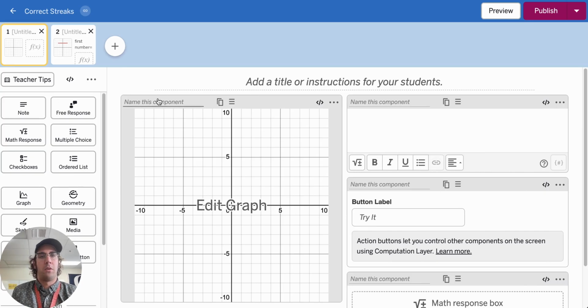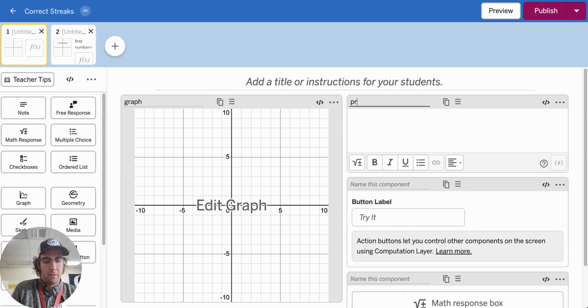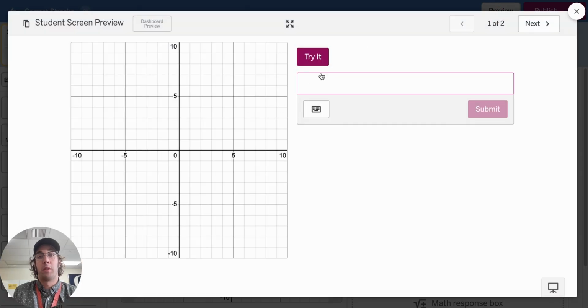Cool. I'm going to name these now. We'll name this graph. We'll name this prompt. We'll name this new problem, so as they click this button, they're going to get a new problem. And then we'll call this one input. There we go.